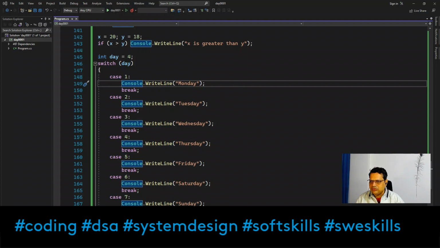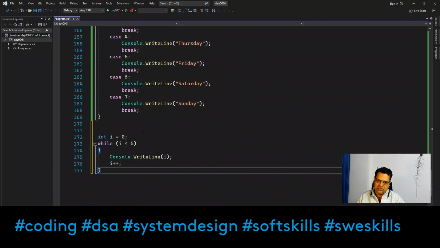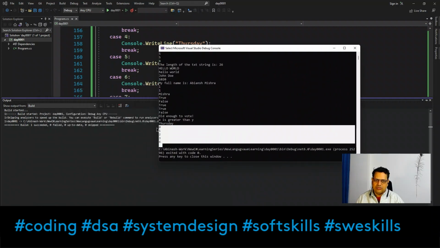So switch also not big deal as such. Now next is C# while loop. While loop seems to be equal to C++, so nothing new. I don't think there is any gap in my understanding, so that's okay. So what will print is 0, 1, 2, 3, 4. Up to 4 you print, and then that's it. 0, 1, 2, 3, 4. Let's see it. Okay, perfect.